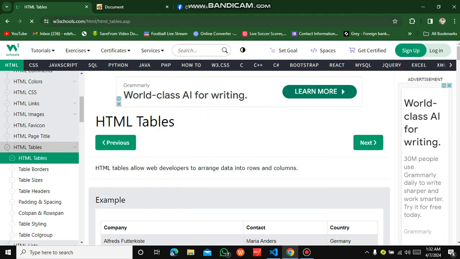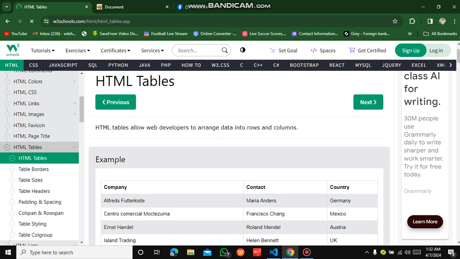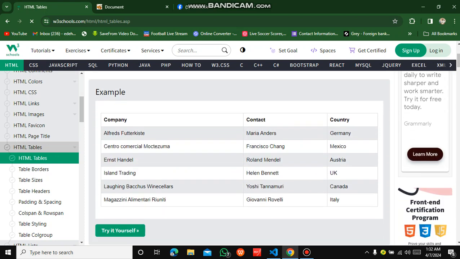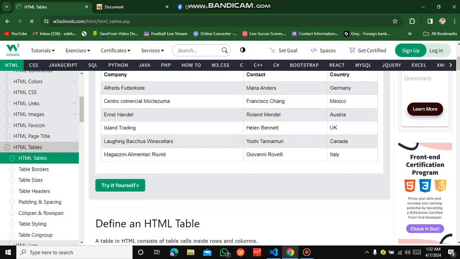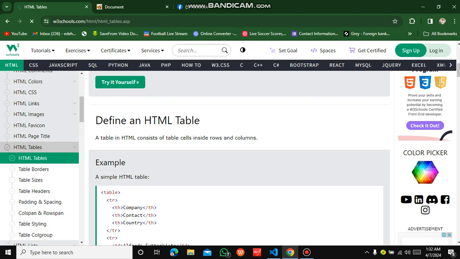Okay, so for HTML table, we are now in HTML table, so we are just going to explore HTML table. It's just like a normal table. It's just that, how do you turn it to code? How do you write a table in code and allow it to appear like this in your browser? So we are going to look at it. Now, define an HTML table.